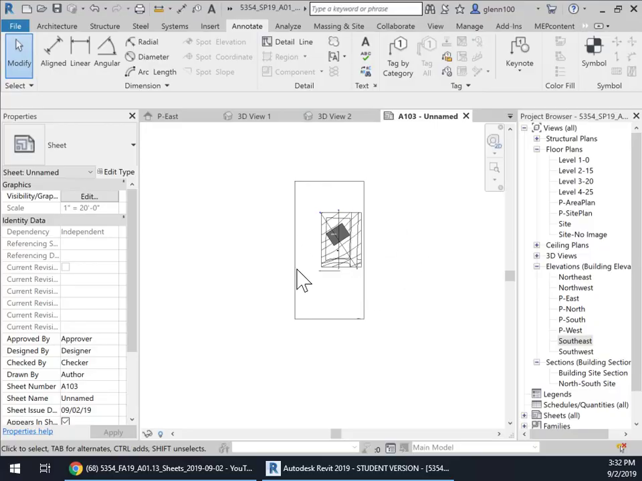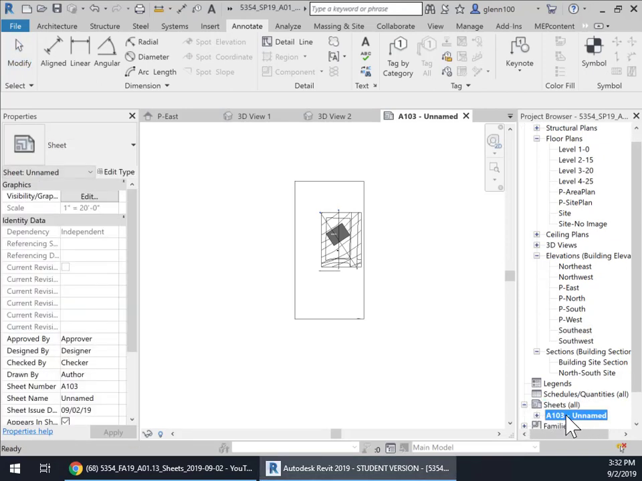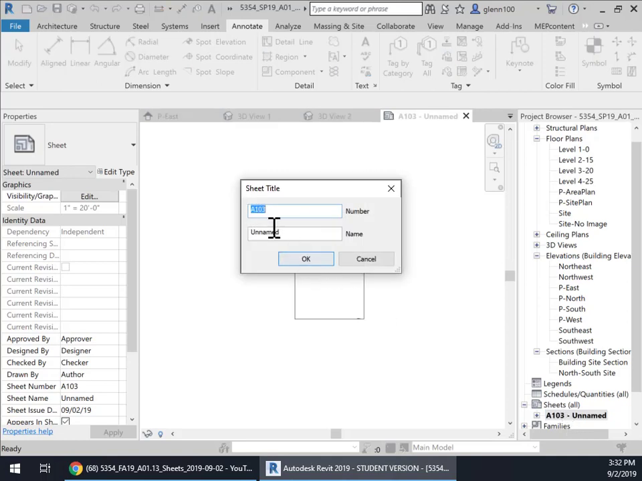Okay, this is how to then populate the sheet. You'll see sheets here. I created this sheet. Of course, I can rename this one if I want to. The sheet number is going to stay the same, but I can call it 100 if I want. And then I can give it a sheet name, you know, A01 presentation or something.